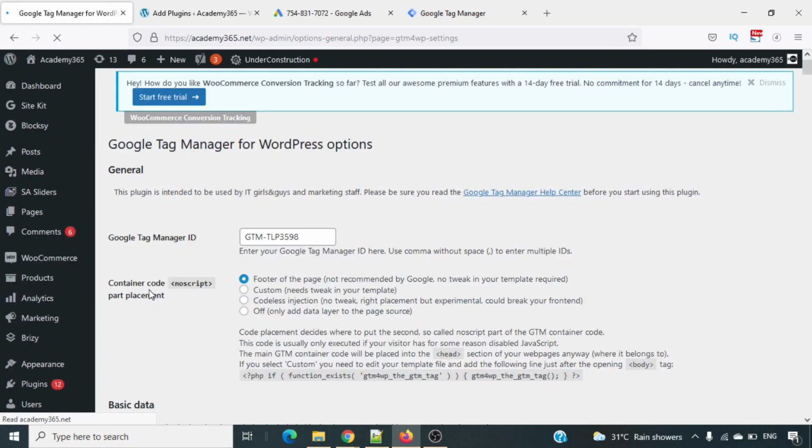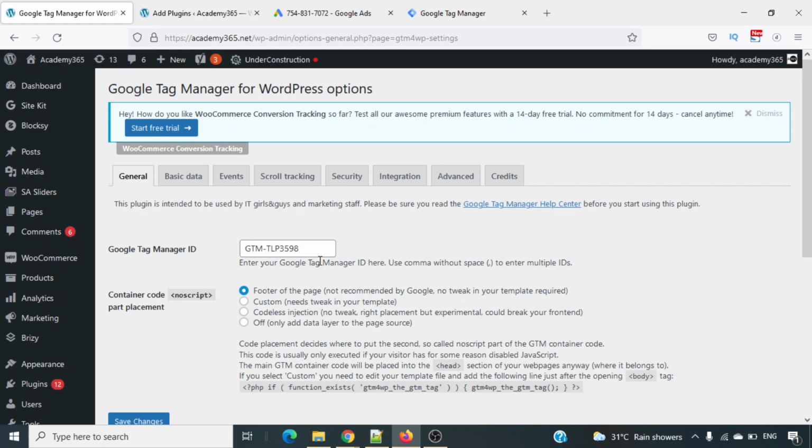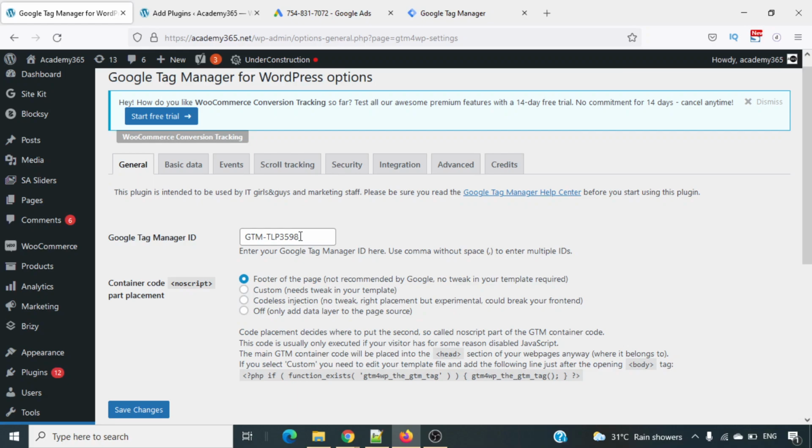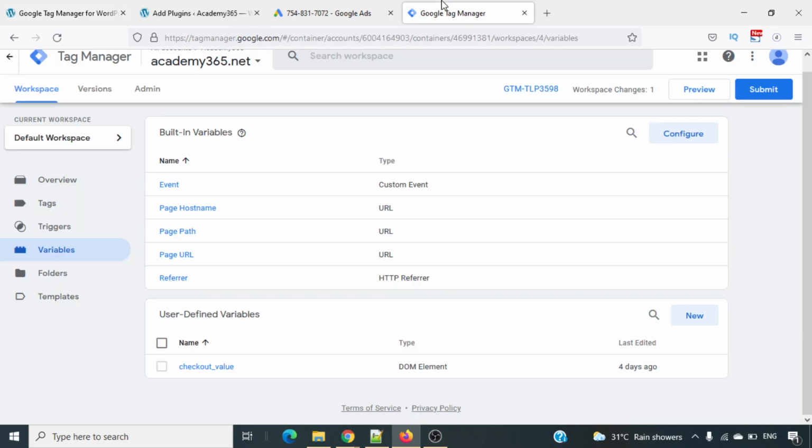Then you just go to the settings. You need to enter the Google Tag Manager ID there, and by default you just select the footer one. Though it says not recommended by Google, no tweak in your template required, etc, etc. Don't bother about that. It will work. Okay, it will work. So just enter your Google Tag Manager ID here. How do you get it here? From here on the top you get your Google Tag Manager ID which is there, and you can straight away insert it there.